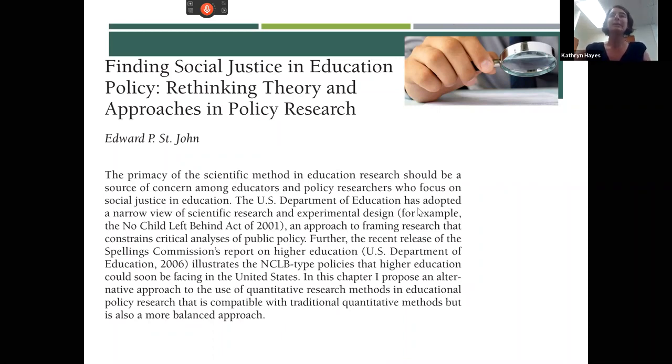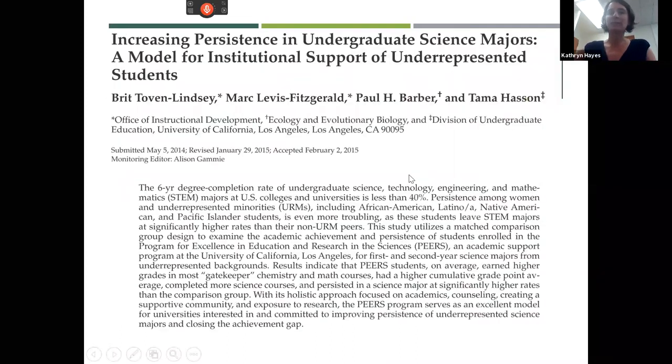Okay, here is a final abstract. We are reading this article in class. This one says, I'm going to skip the first sentence because it's setting out the overall frame of what they're going to study. All right. Now, look right here. As you encounter the second sentence, it says, this study utilizes a matched comparison group design to examine the academic achievement and persistence of students enrolled in this particular program.